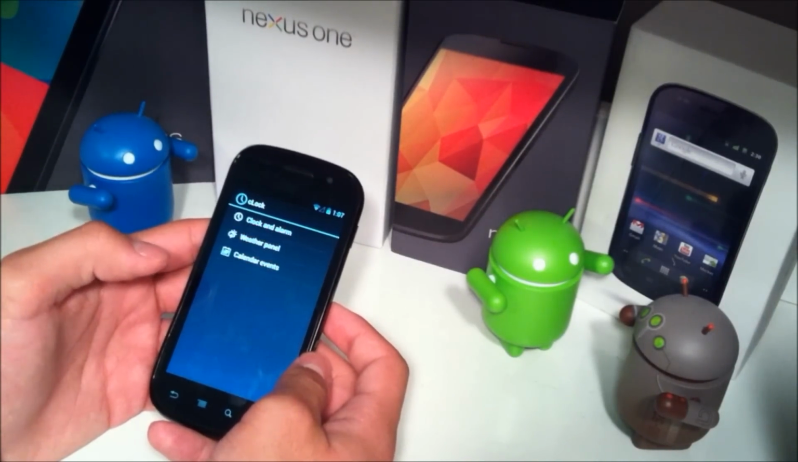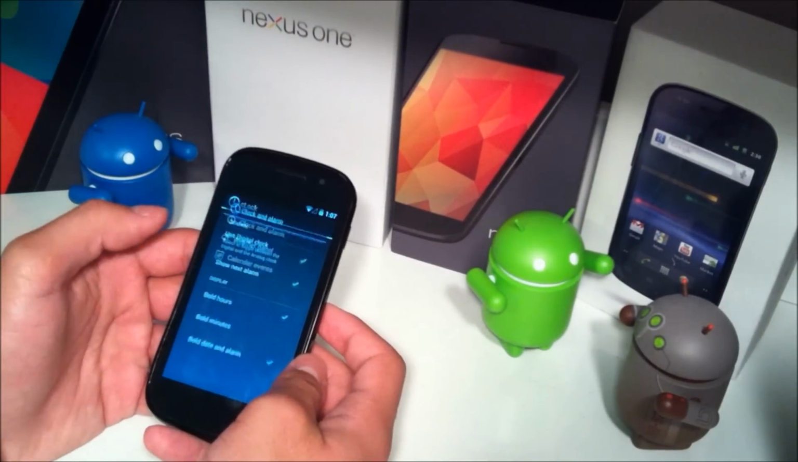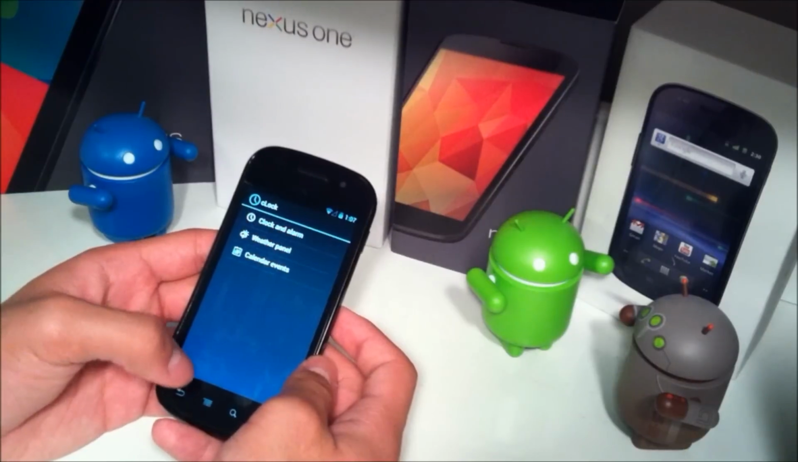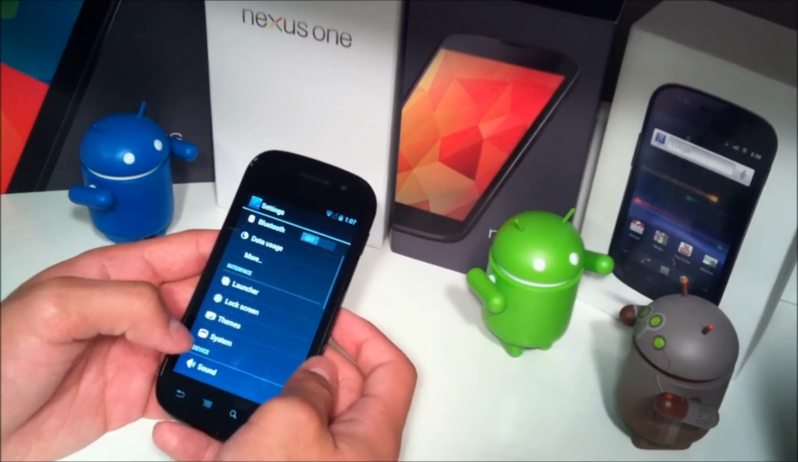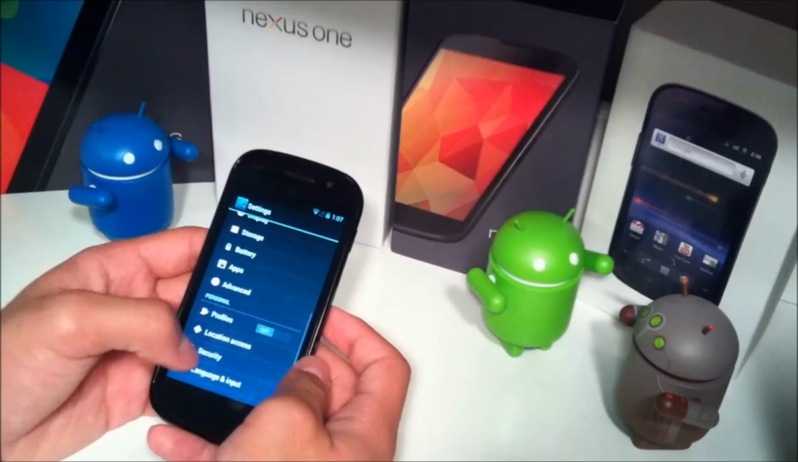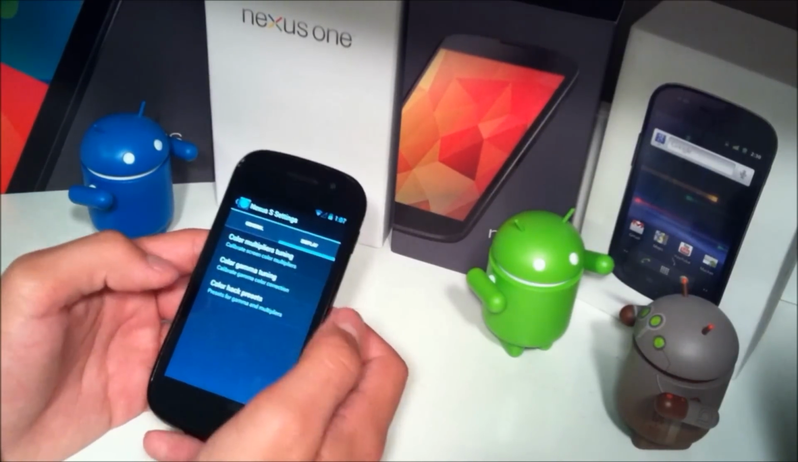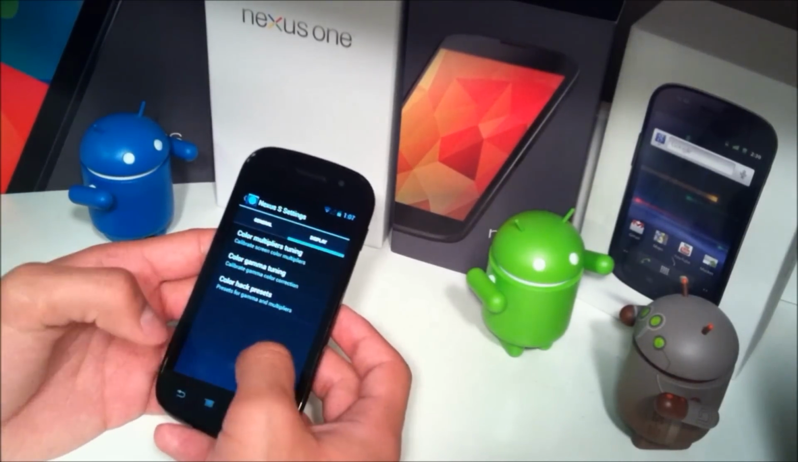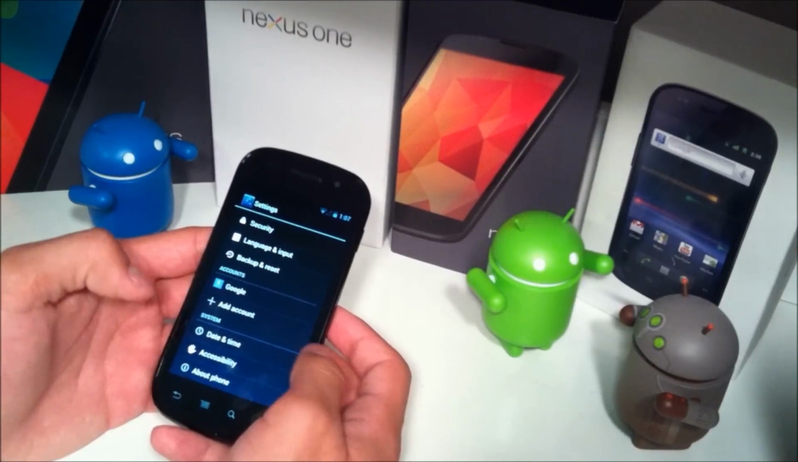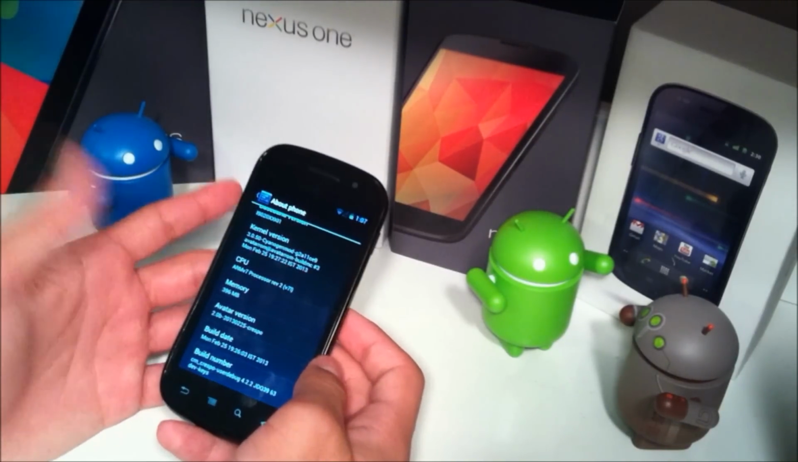You have the clock widget. Since this is based off of CyanogenMod, you get this nice widget here. You can customize everything here, as well as hardware key customization. So I hope this was sort of quick. It should have been, hopefully, because this is based off of CyanogenMod 10.1, as I said, and I just did a review of that. Let's go to About Phone for one last time.